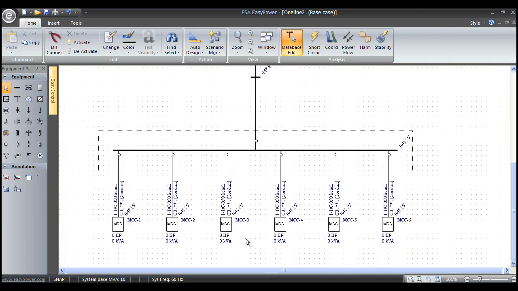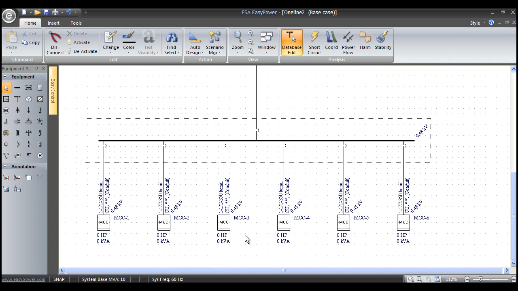Okay, now in the next video we'll show you how to add data to the equipment one line, and so we'll do data entry and walk you through those steps.